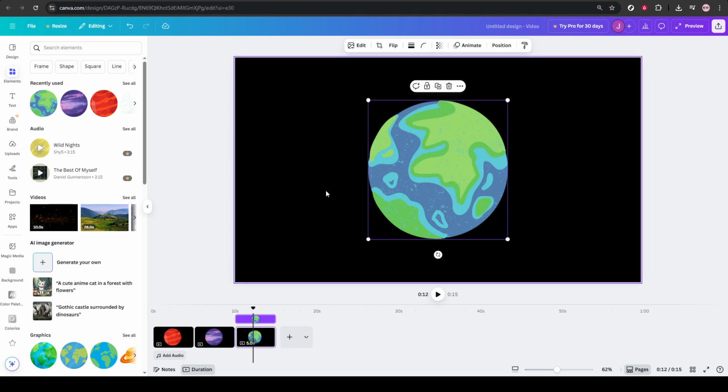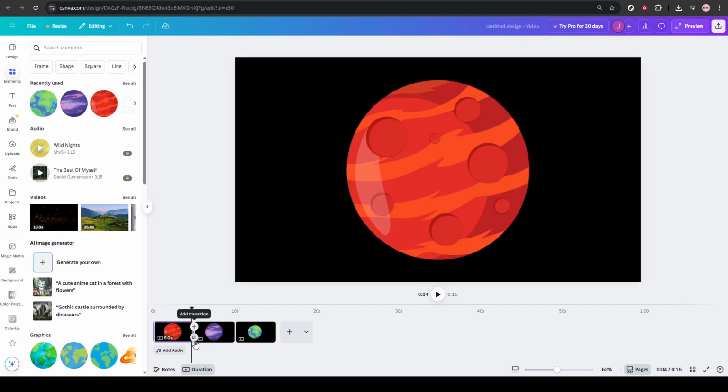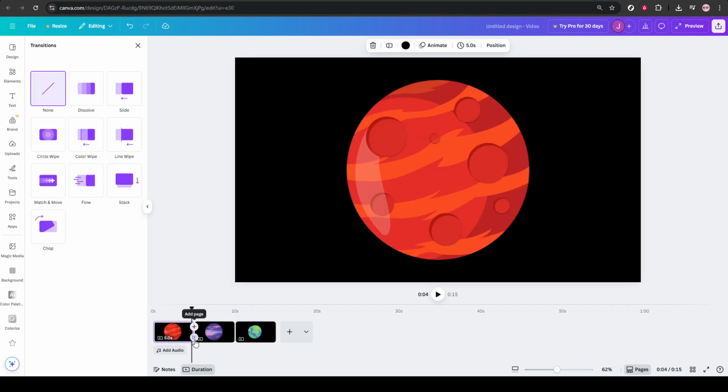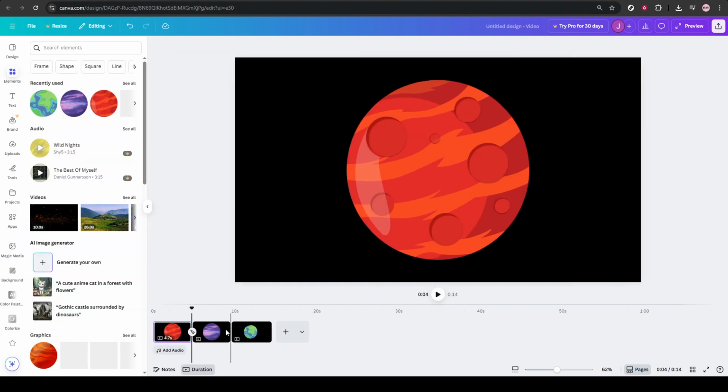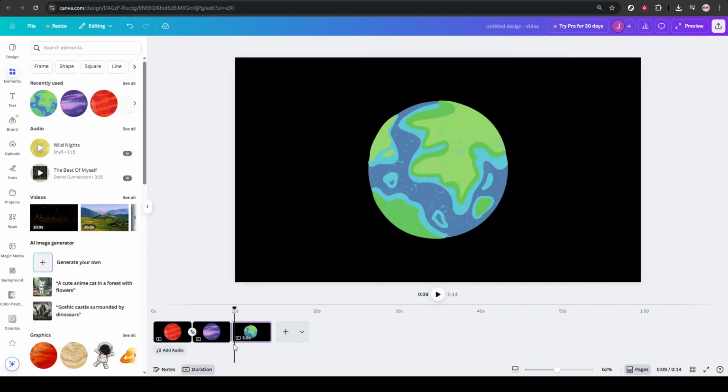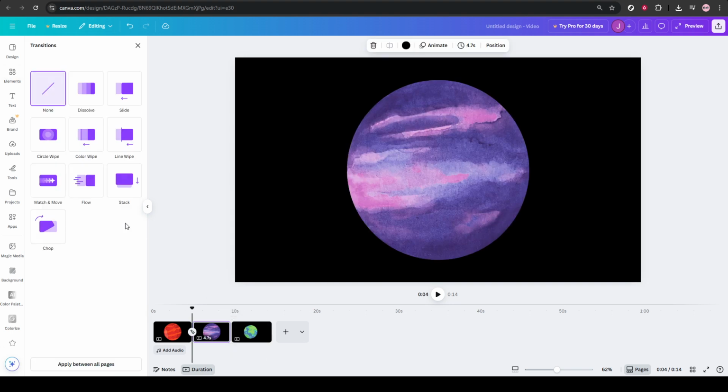Now it's time to add some transitions. Click on the Add Transition button located between your pages. Here, we'll use the Match and Move transition. This advanced feature enables a smooth, seamless shift between elements across pages, creating an engaging visual effect. Repeat this process between all your pages to maintain consistency throughout the animation.